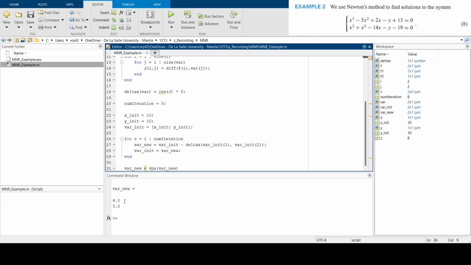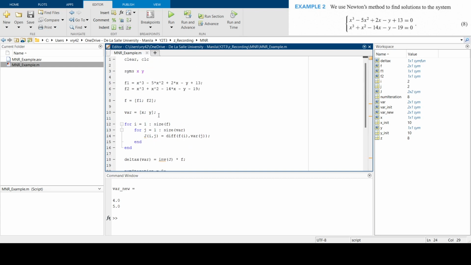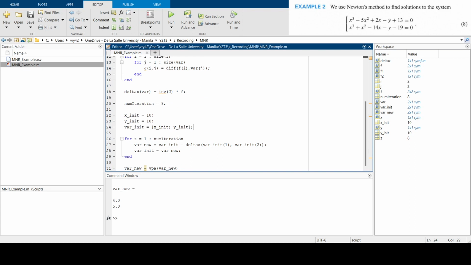Now, how do you know which one is x and y? It depends on the order of your variable matrices. So we define the order to start from x and then going to y. So you have to know the order of your initial variable matrix as well as your variable matrix. And yeah, that's the multivariable Newton-Raphson method.